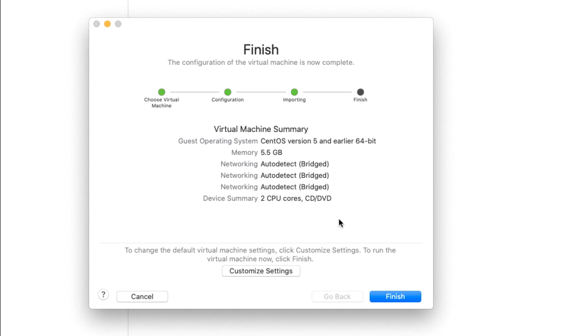Once it's imported, you will get a nice summary overview of the allocated memory, the guest operating system. You have 3 NICs, all of them are bridged at the moment, 2 CPU cores, and the CD and DVD drive enabled. If you hit Finish, the device will try and boot up automatically. Instead, we will go to Customize Settings.